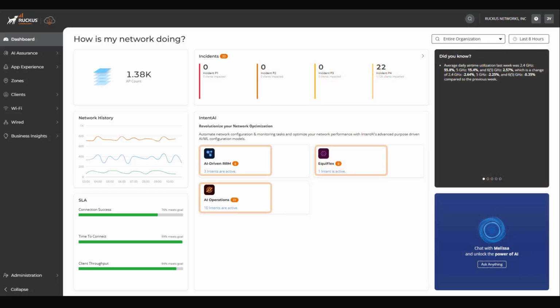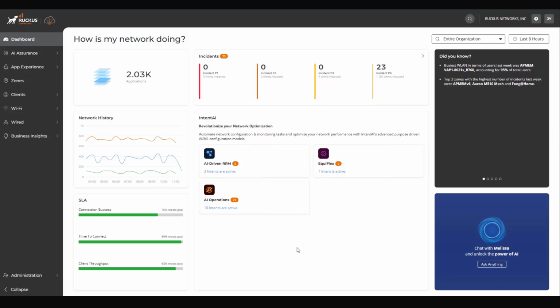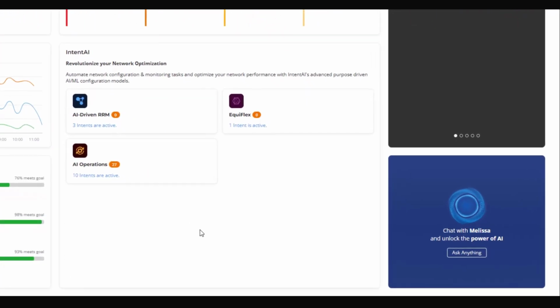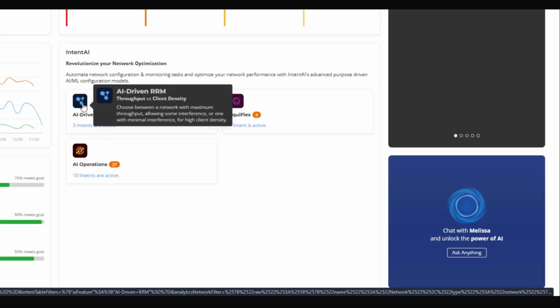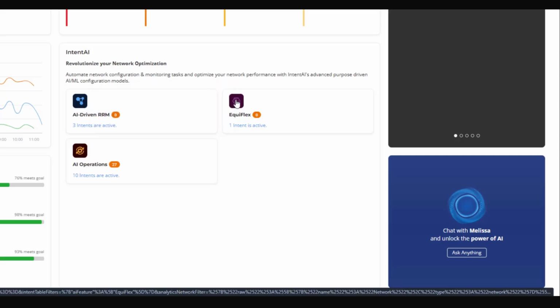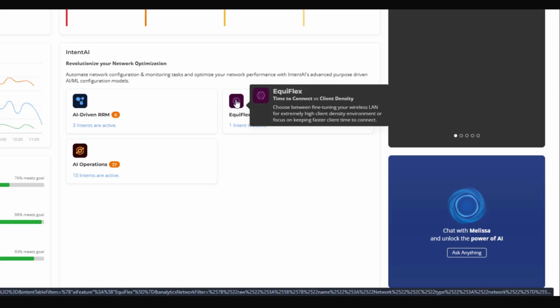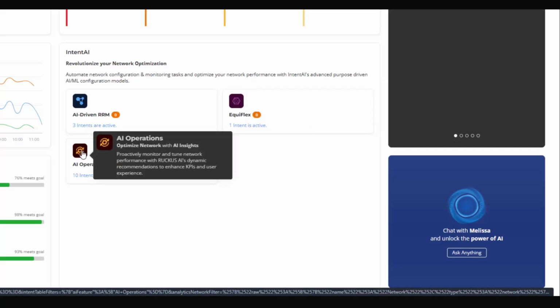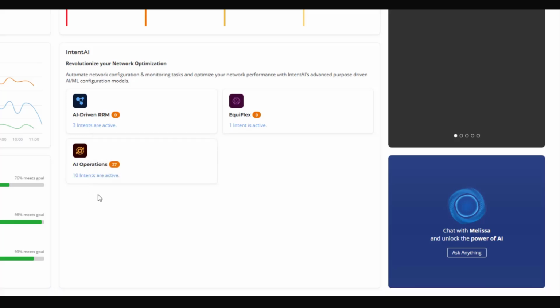However, as we're going to explore in each of these three categories, some of the options from the previous iteration of Ruckus AI's recommendations have changed. From the dashboard, we can see our Intent AI panel as well as our intents. Now, if we hover each of these intents, we can get a little more information about them. So AI-driven RRM is the idea of throughput versus client density. Equiflex is the time to connect versus client density, and AI operations is about optimizing our network based off of key performance indicators. Again, we're going to take a look at each one of these intents in additional videos.